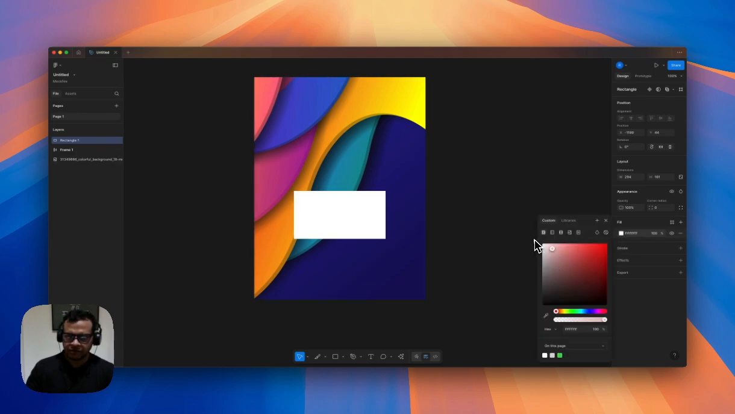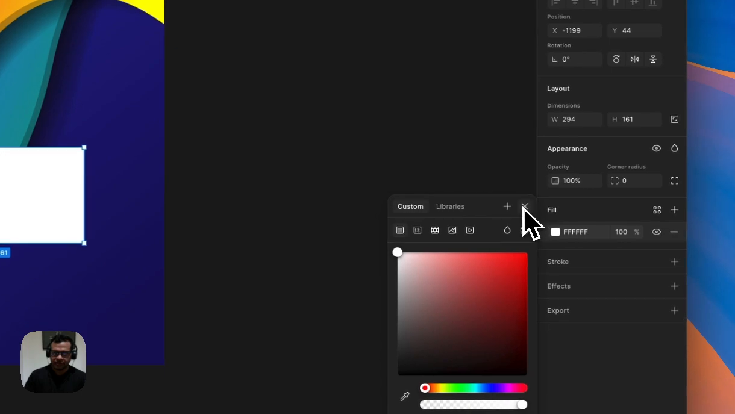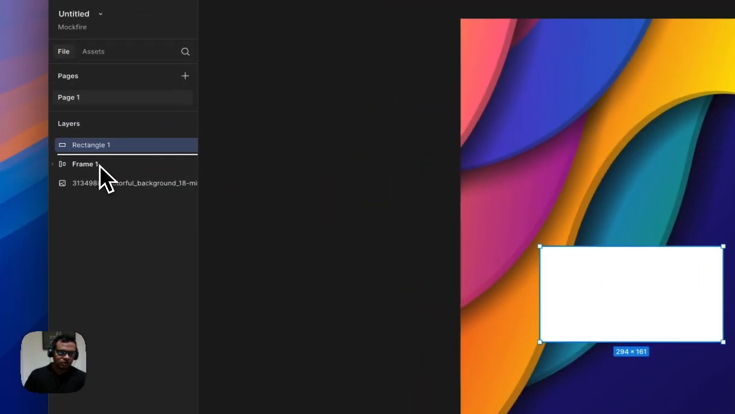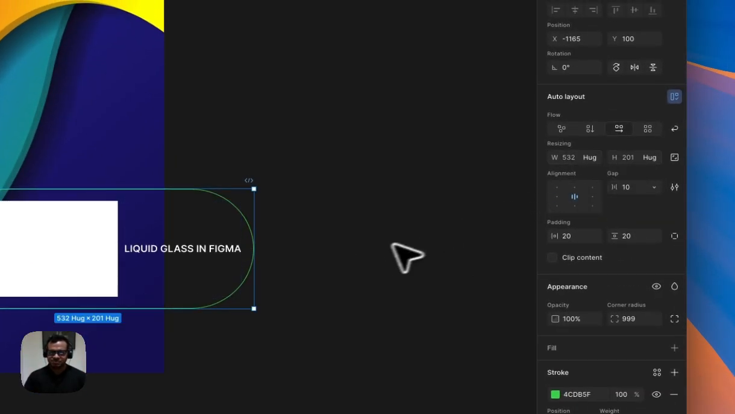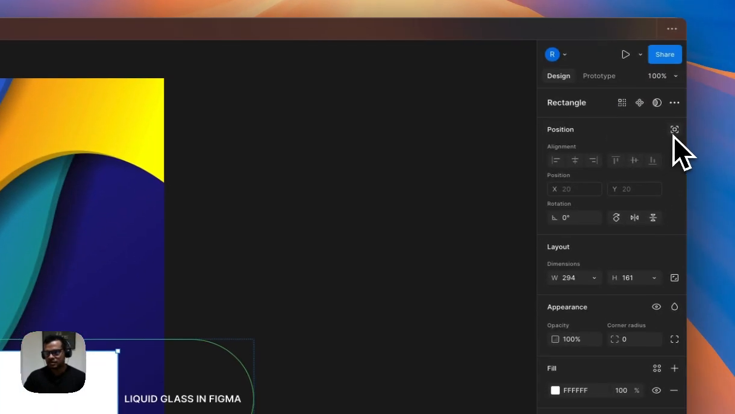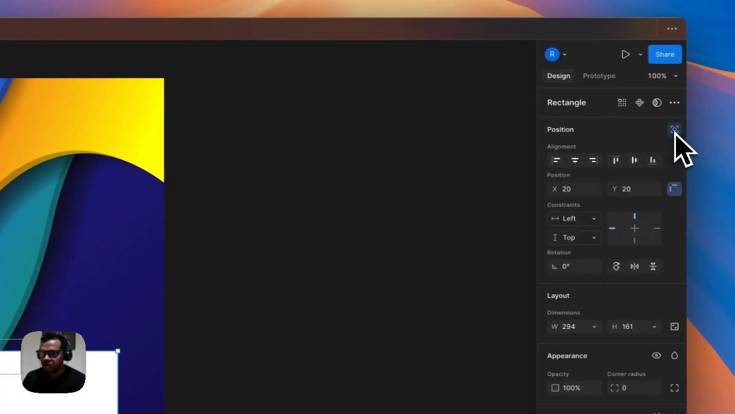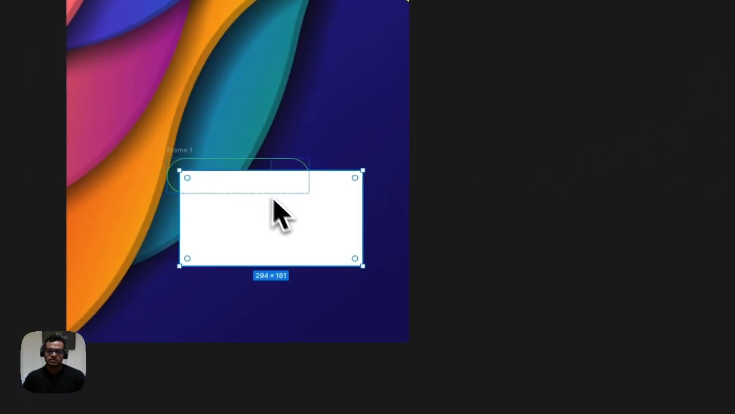Before I do that, I'm going to change the color of the rectangle to white. And you would notice the moment I move it inside the button, it kind of expands. It's because the frame is set to hug whatever elements are inside it. So it's important to select the rectangle and then set the position to absolute. So once I do this, the button goes back to its original size.